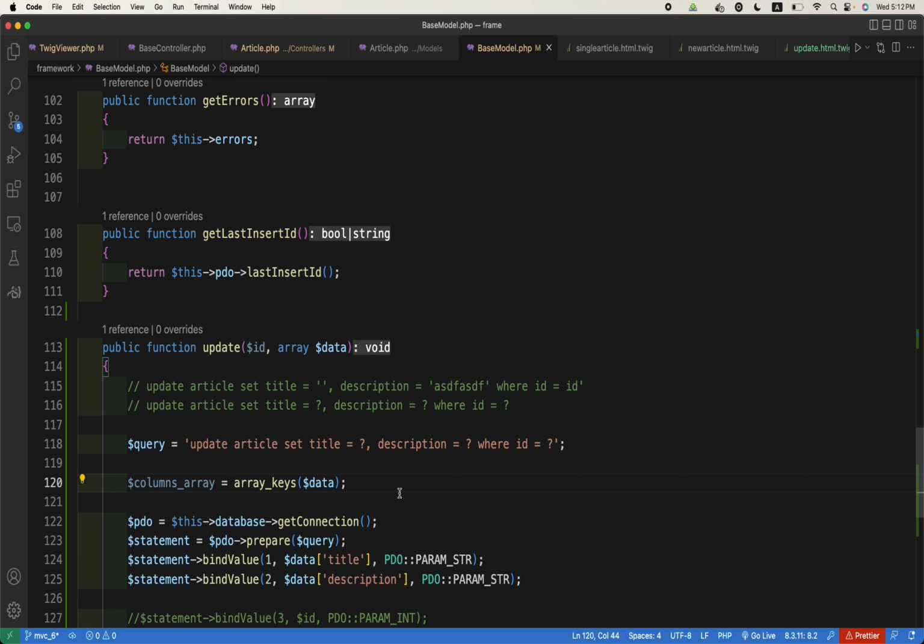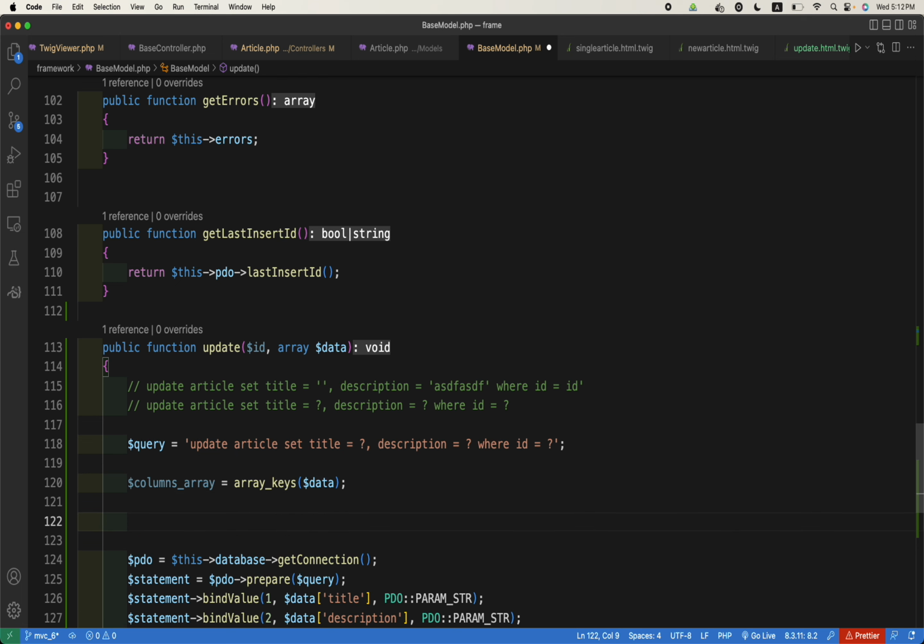Then we need to change each. Now the array has just title and description, but we need to change it to equals question mark and equals question mark. So how can we do it? We can do it via array underscore walk. Okay, so array underscore walk is a shortcut method.